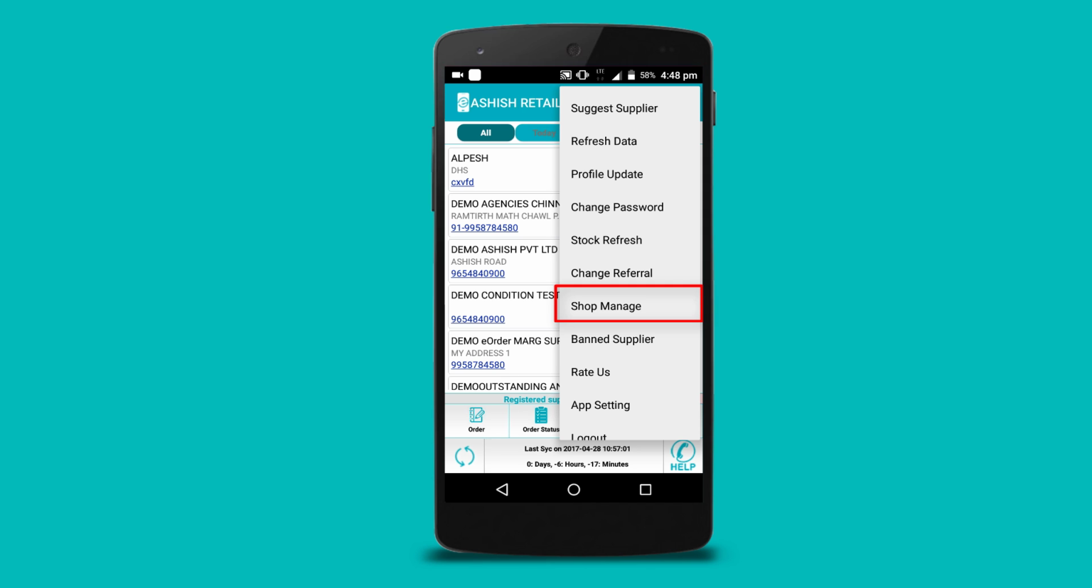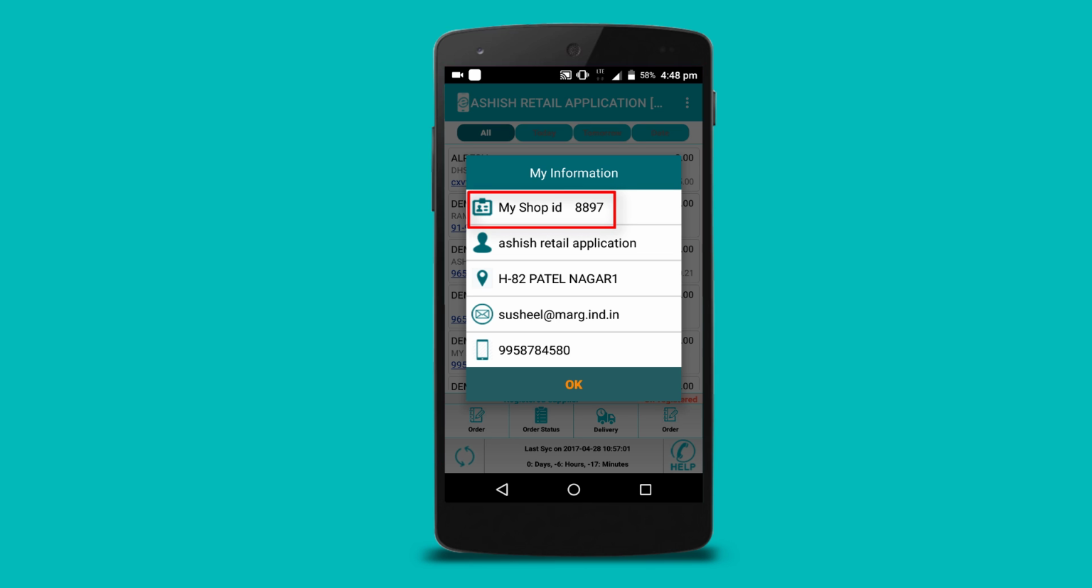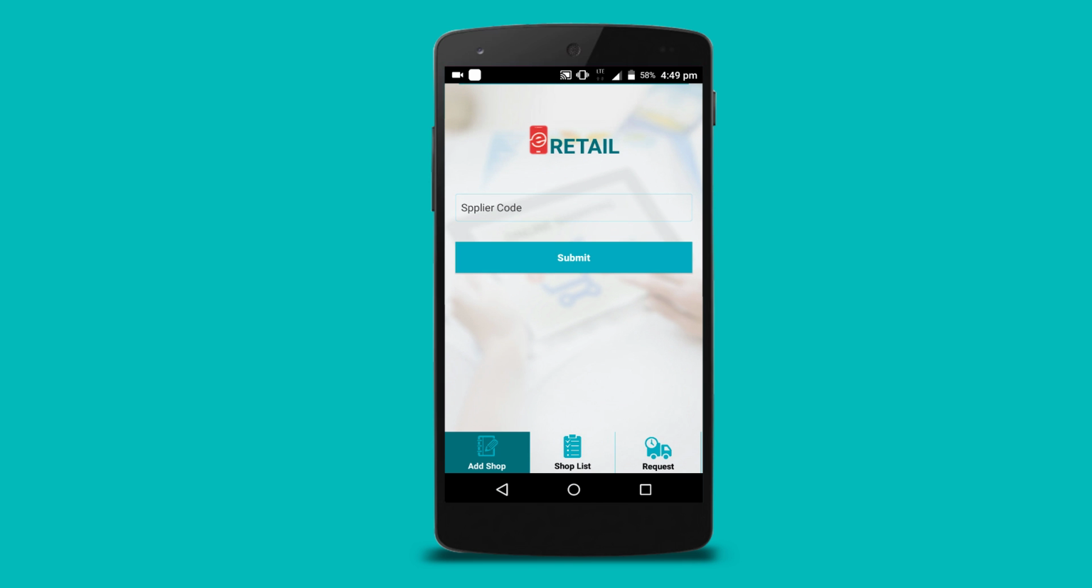If every shop is using eRetail app, then every individual shop will have their own shop ID, which you can see in My Information option. So this is your shop ID. Now if one particular shopkeeper is going to purchase goods and the other shopkeepers request him to purchase their goods as well, then what he will do is, he will simply feed the shop ID of that shopkeeper in Shop Manage option over here. So suppose the shop ID of that other shopkeeper is 16292. So I will define here.